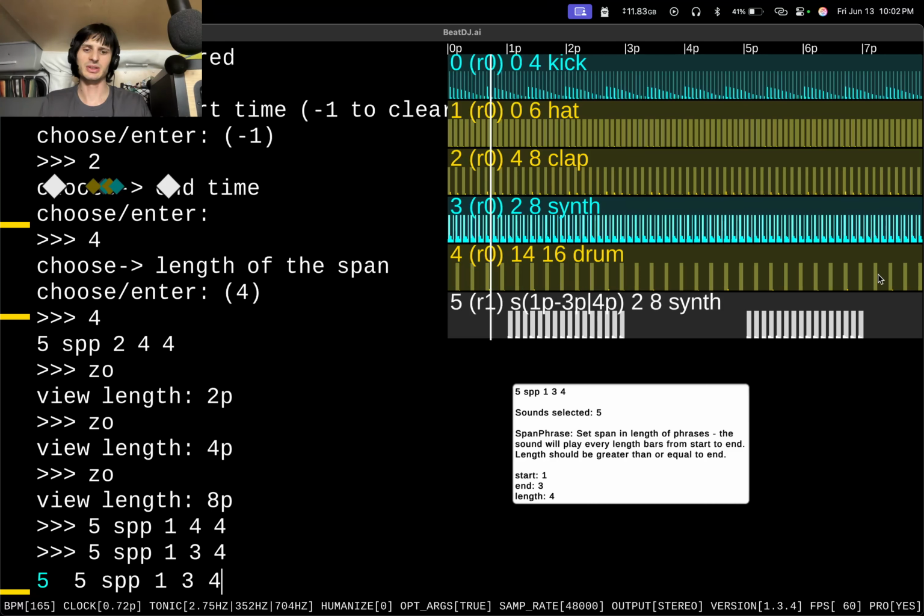And the phrase in Beat DJ is just equal to 64 16th notes, which is equal to 4 bars or 4 measures. If you're in a different time signature, that changes. But if you're in 4/4, it's always going to be 64 16th notes. No matter what time signature you're in, it's always going to be 4 bars.